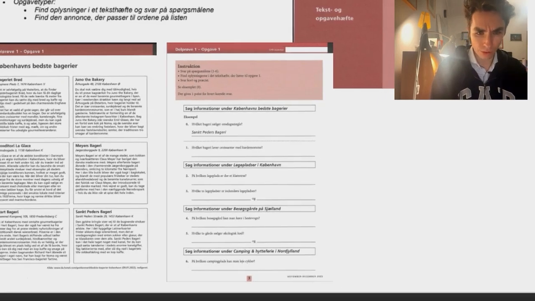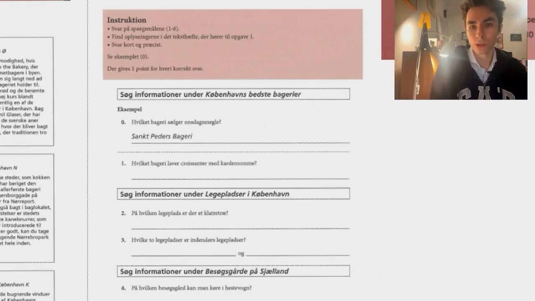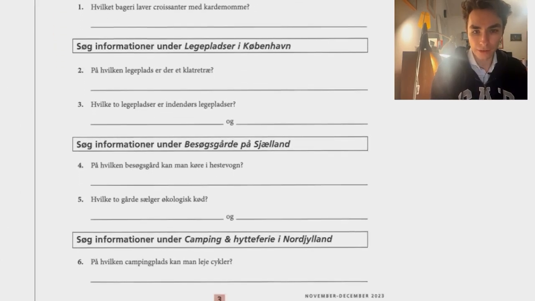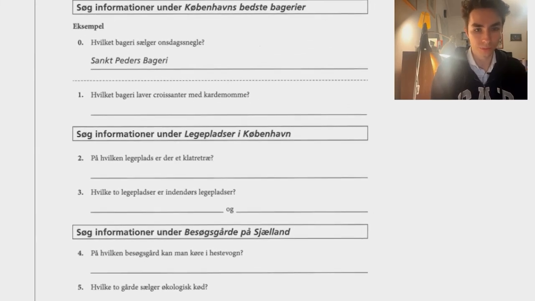So this is the first part of the test, Læseforståelse 1. And the next one is search information under legepladser i København. So this is playgrounds in Copenhagen. And then you'll have another text booklet, where usually it's in the same booklet, but it's a different chapter, where you'll then have that question. And the next question you can see is besøgsgård på Sjælland, and so on.